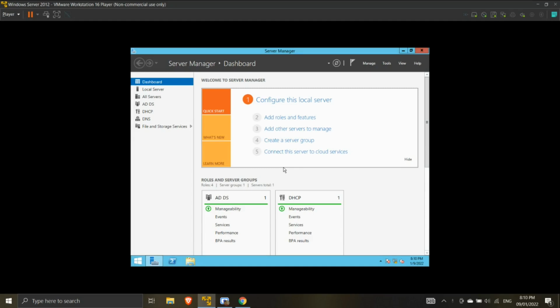This time I'm going to show you how to create a mandatory user profile. The process is very simple, so let's get right to it.